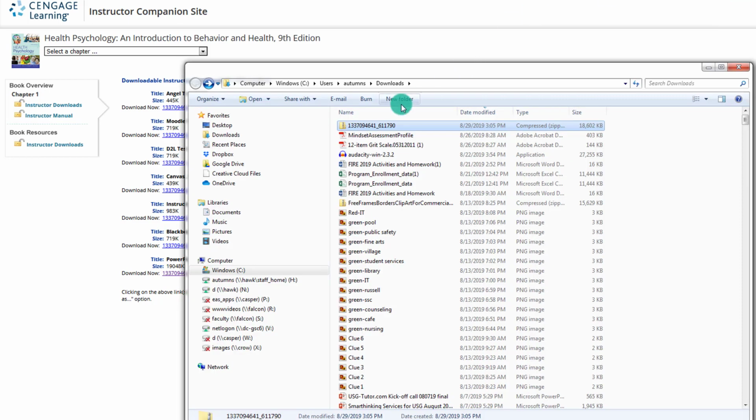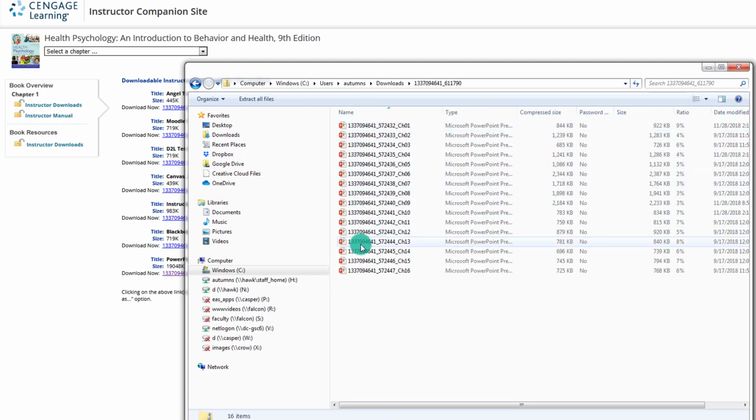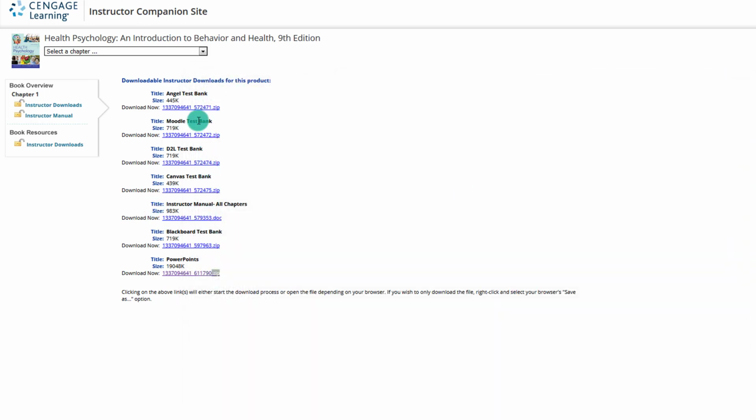After you complete the download, notice that it's in a zip file. When you open the zip file, that's when you're going to see all the individual PowerPoints. From here, you can upload those into your D2L course to be used as supplemental resources. In this case, though, we want to focus on the test banks.